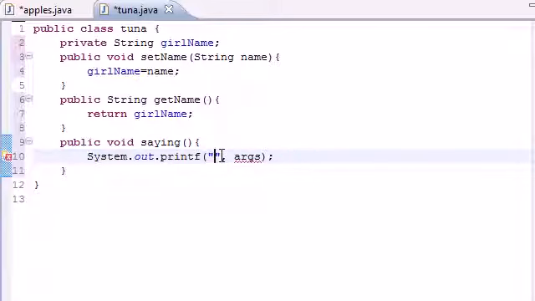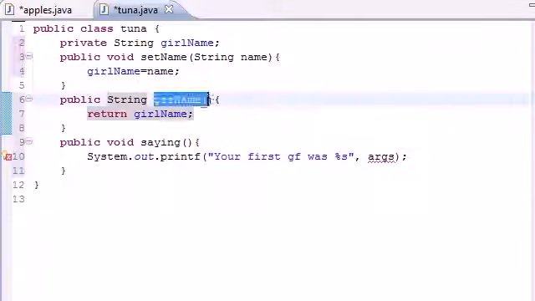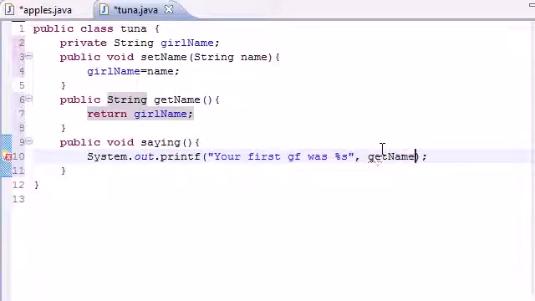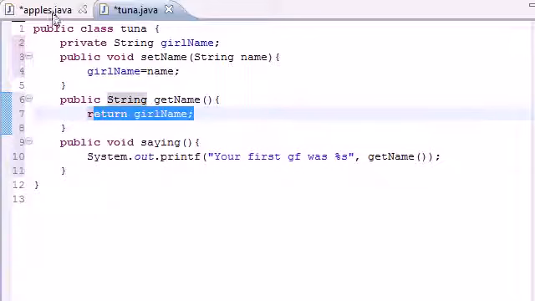What it does is take something like your, make sure I'm spelling everything right, your first girlfriend was %s, and whenever we use %s, it needs to know what string do I want to put in place of this. Well, we have a perfectly fine string right here in our get name, so let's go ahead and I won't copy that, I won't be too lazy. Get name. So it's going to say your first girlfriend was, and whatever girl name is as defined up here, that's what it's going to output. You'll see what it does later.